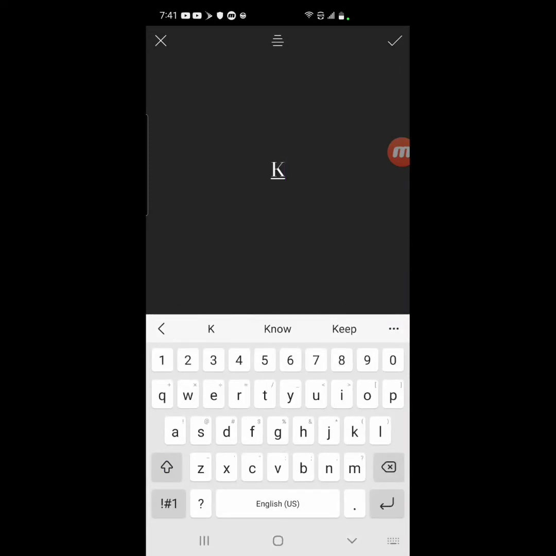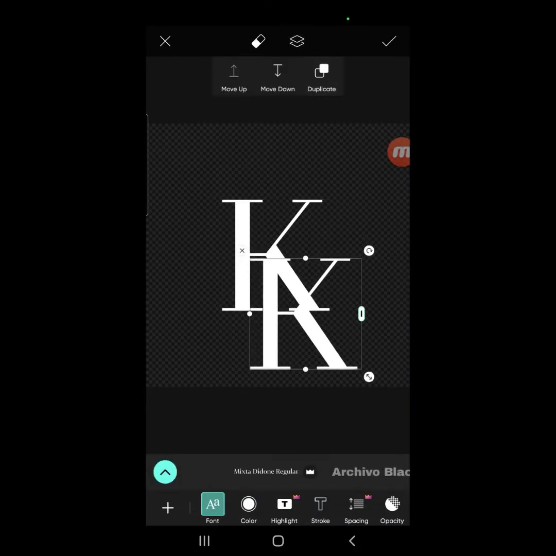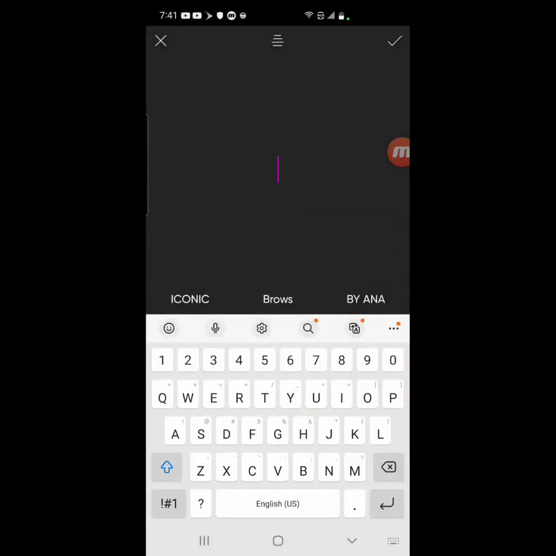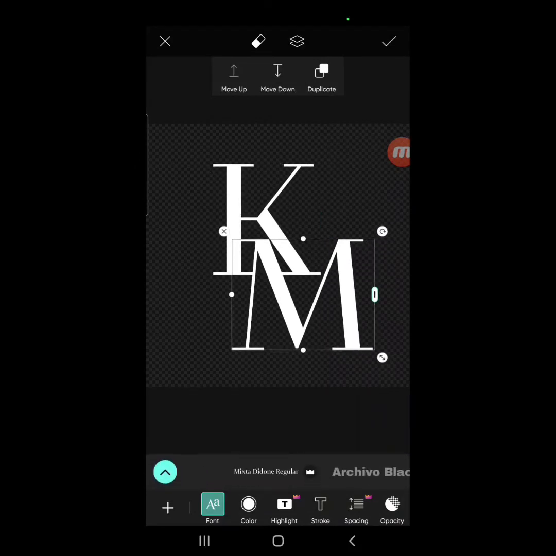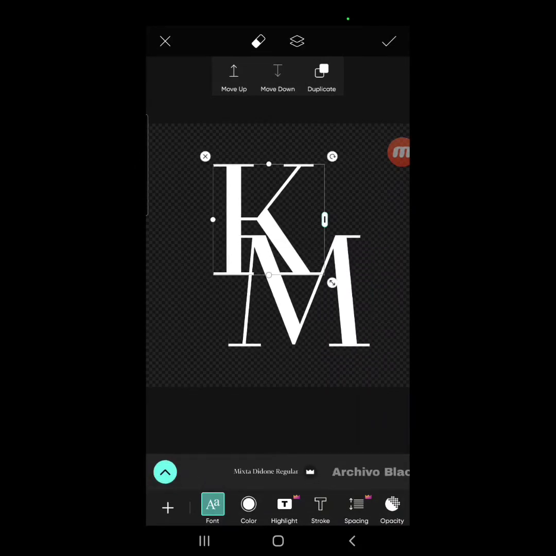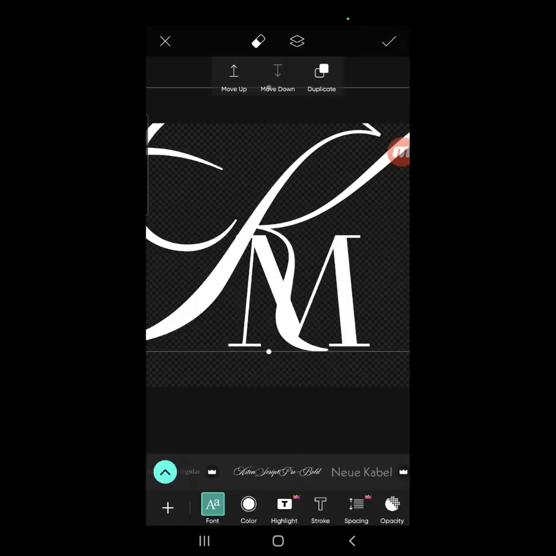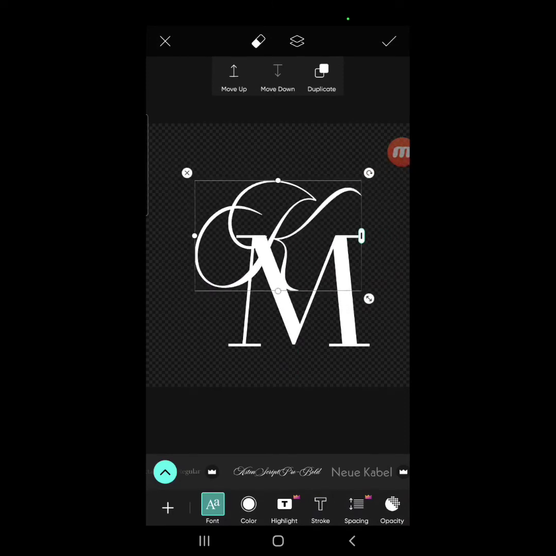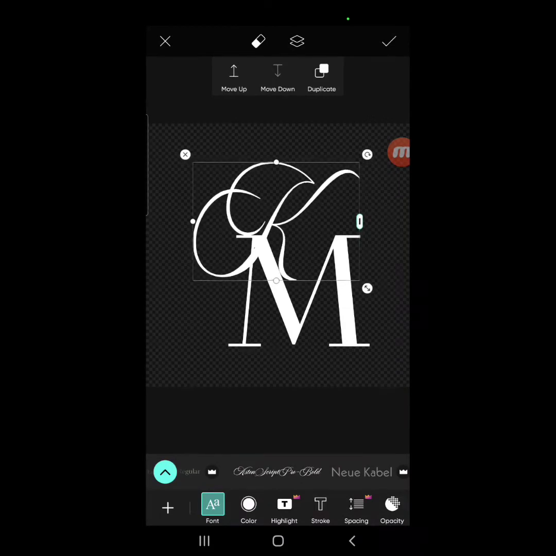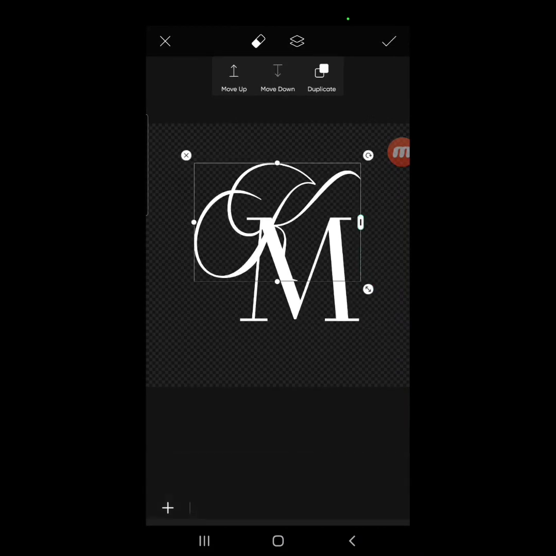I'm going to type in K, and then I'm going to go to the top where there's two little squares and click duplicate. I'm going to double tap, and then I'm going to type in M, okay. These are, let's just say, her initials. I think I said Kia Miller in the last one, so I'm just using that. And I'm going to play around with it until I like it. I really like when you have one letter fancy and one letter that is more plain. I think that looks really good together. You just have to play with it.